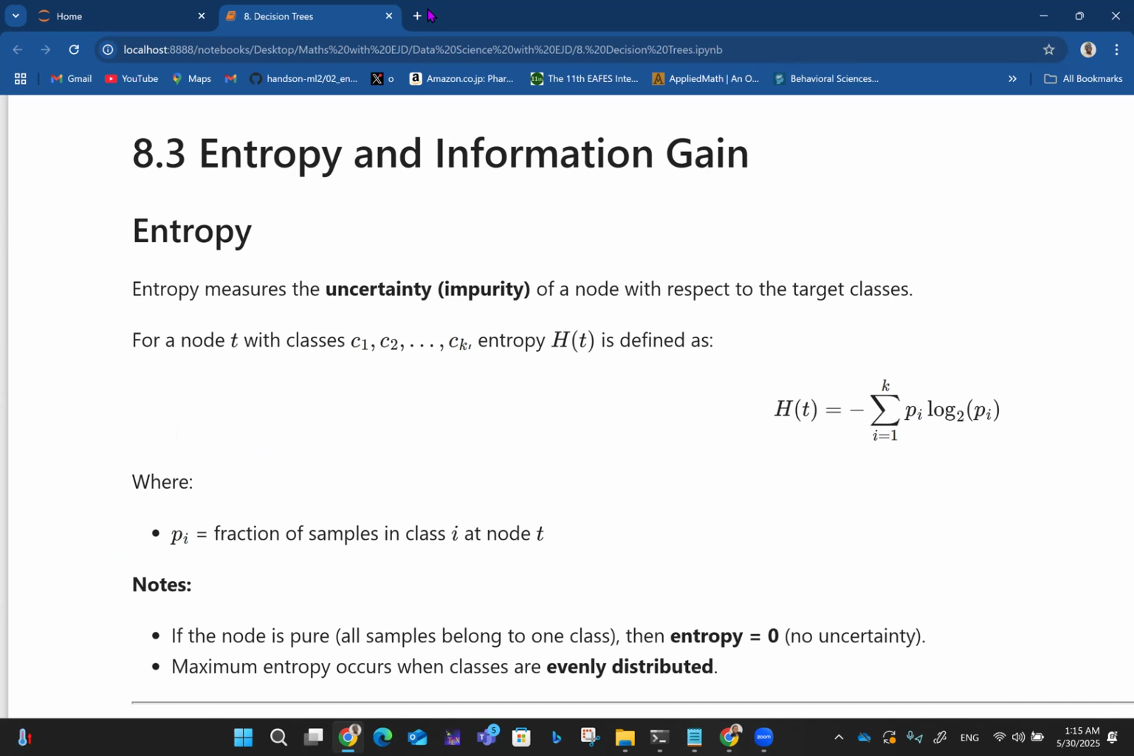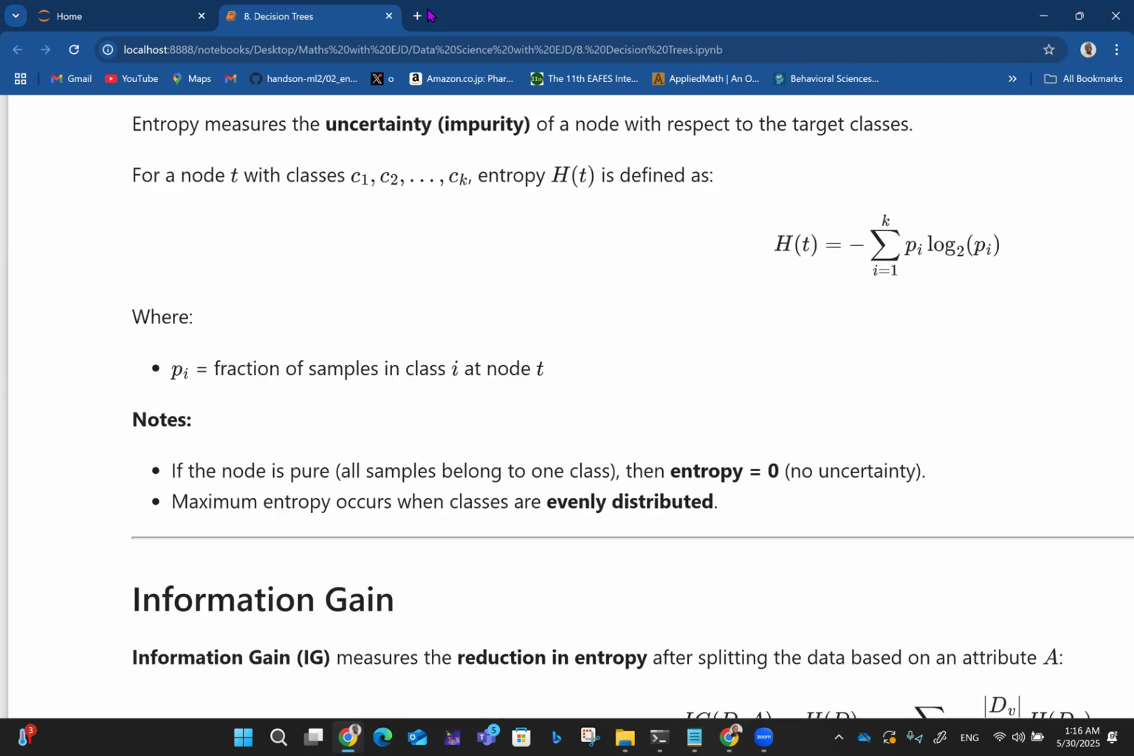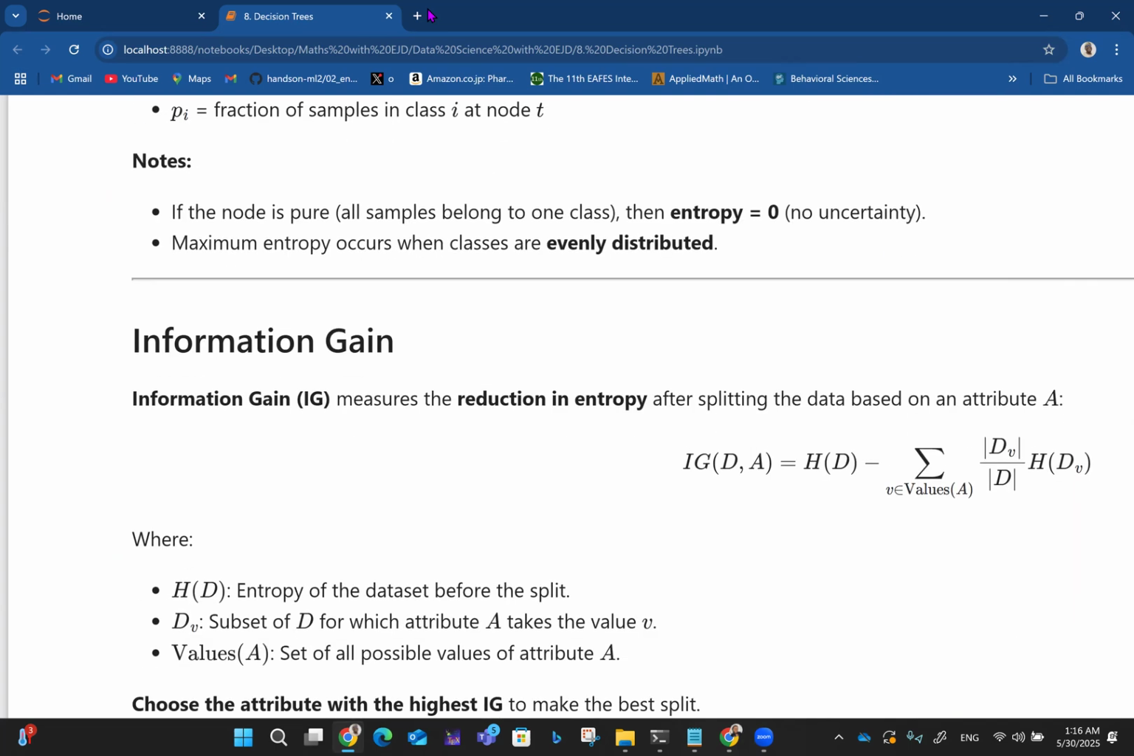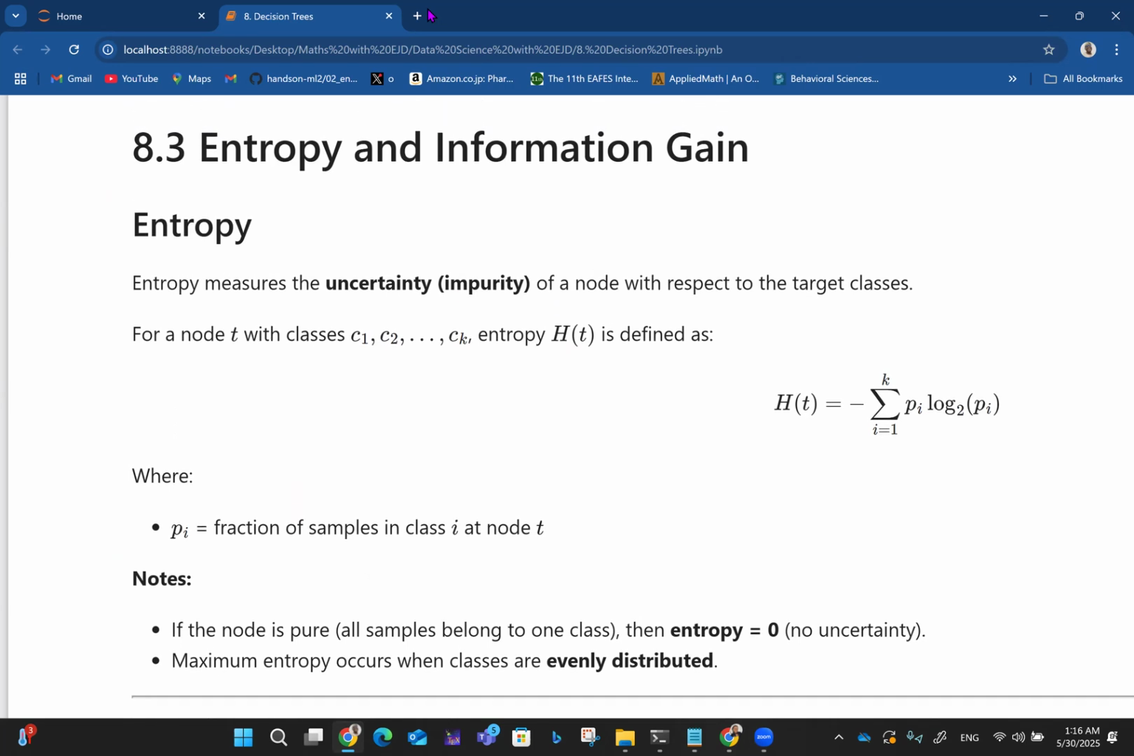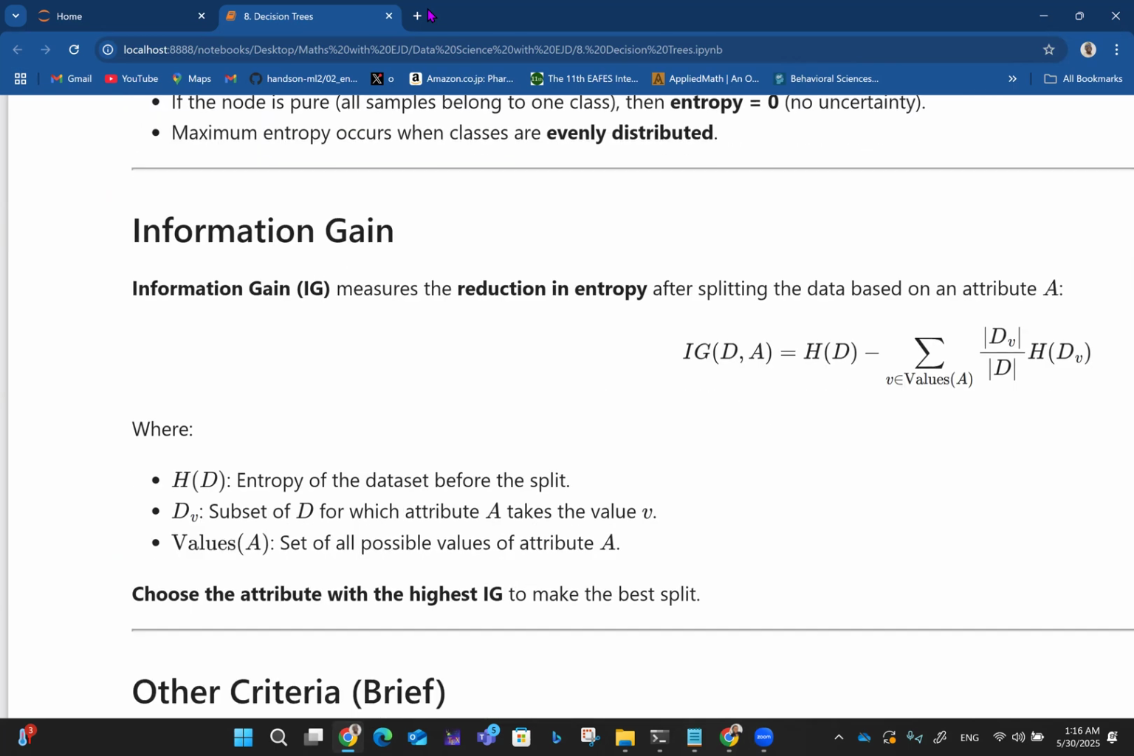So here H of T is equal to minus summation from i equals 1 to k of p_i log to base 2 of p_i, where p_i is the fraction of samples in class i at node T. So that talks about uncertainty of a node with respect to the target classes. So we need to take note here that if the node is pure, meaning that all samples belong to one class, then entropy is zero. That is, there's no uncertainty. Maximum entropy occurs when classes are evenly distributed. So when classes are evenly distributed, we have maximum entropy.